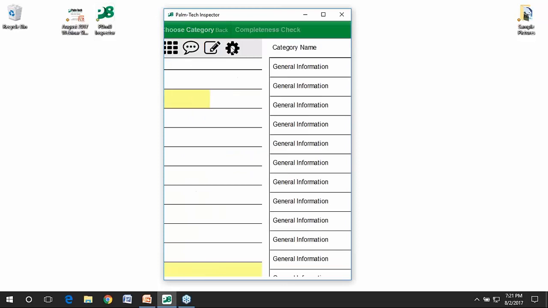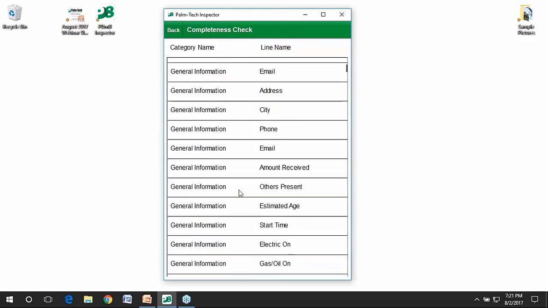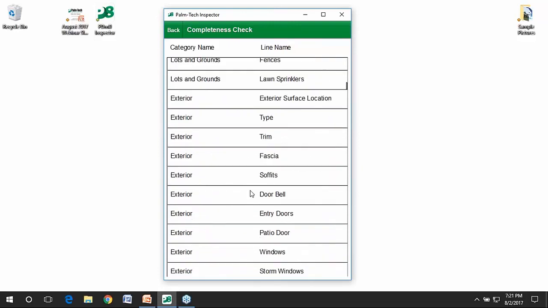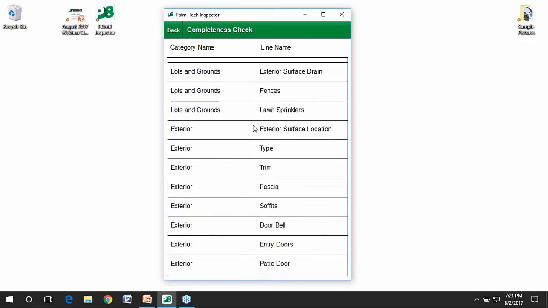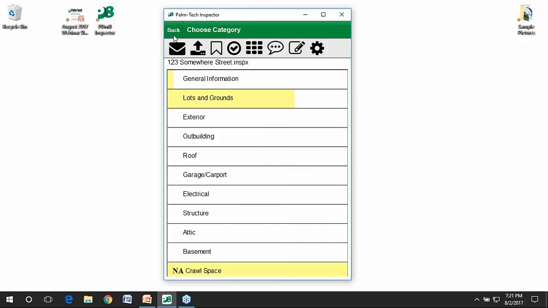And then you also have completeness check. So this is going to show you everything you've not filled out. And what you can do is you can actually click on an item, and it'll take you to that line, so that way you can quickly fill it out. This inspection, we've only filled out about 12 lines, so we have a lot still to do if we were to actually complete this whole thing. So we'll tap on back.